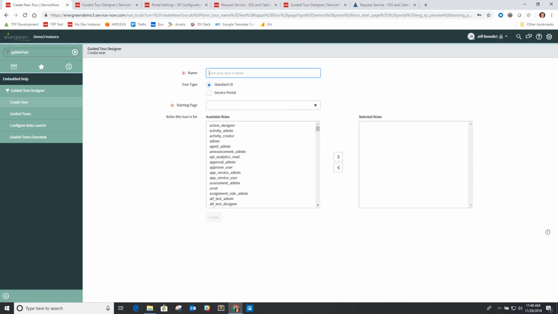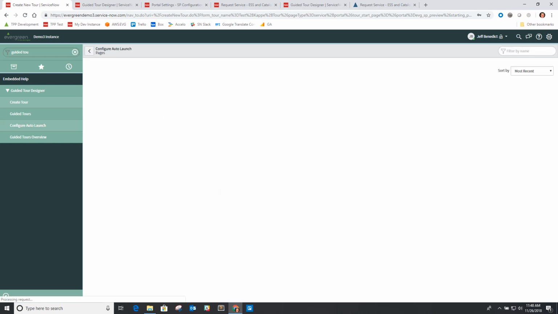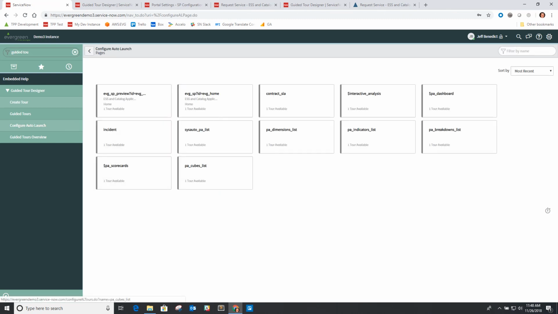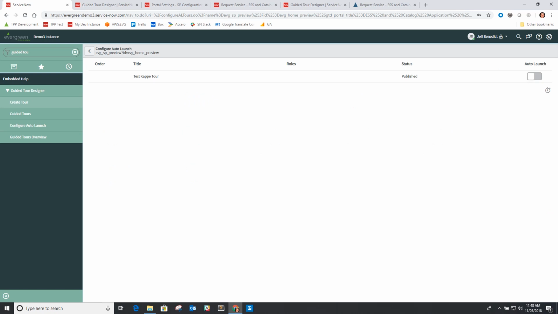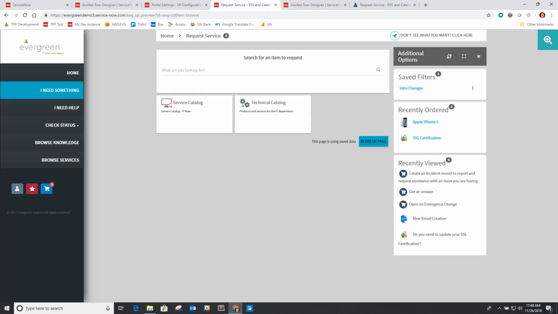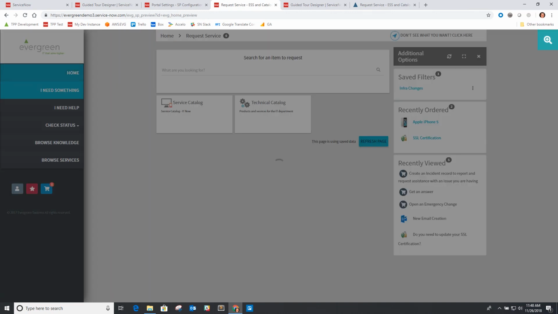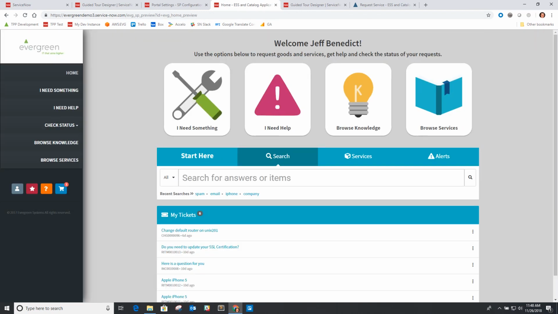Now another thing you may want to do is that under the guided tours there's a configure auto launch. You can set that up and go to whichever tour you're defining. So in this case, maybe the new tour that I just created. I can set this to auto launch so that when I go into the home page of that particular tour, it's going to automatically launch this if I haven't already viewed it before.